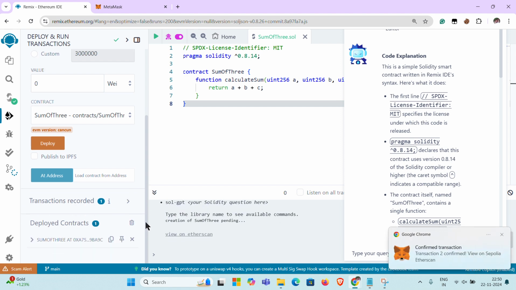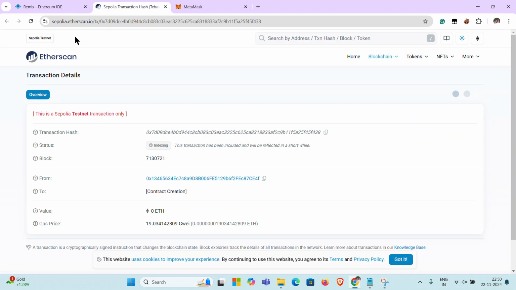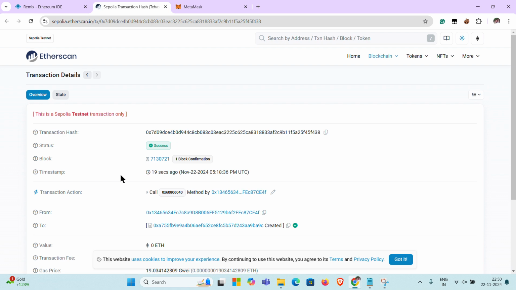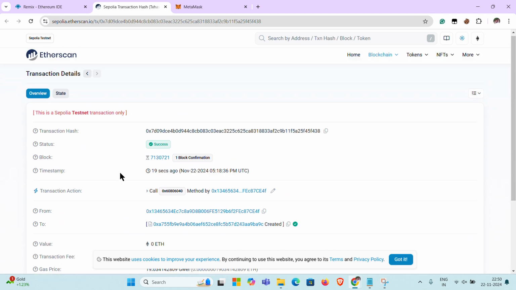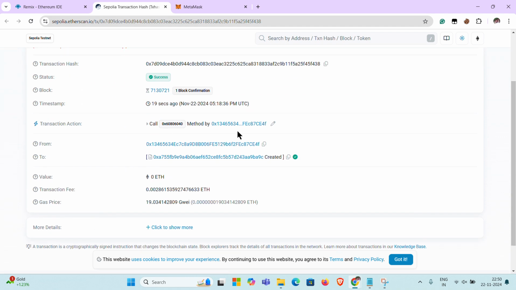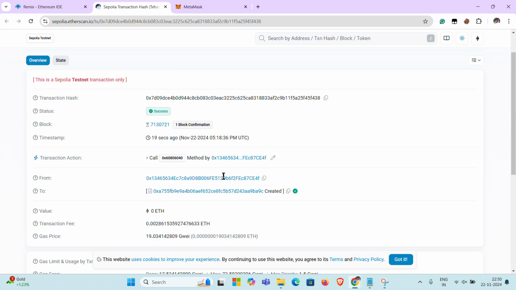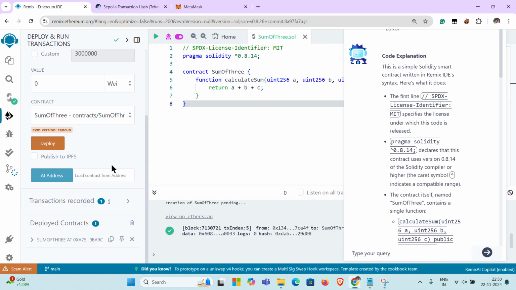Now if you see here, you can view it on Etherscan also. Now you have deployed the smart contract in the Sepolia Testnet. What is the purpose of this? Your transaction hash value, success, block number, timestamp, transaction, everything. You see here, this is the information about the transaction. Now, one instance is created after deploying.